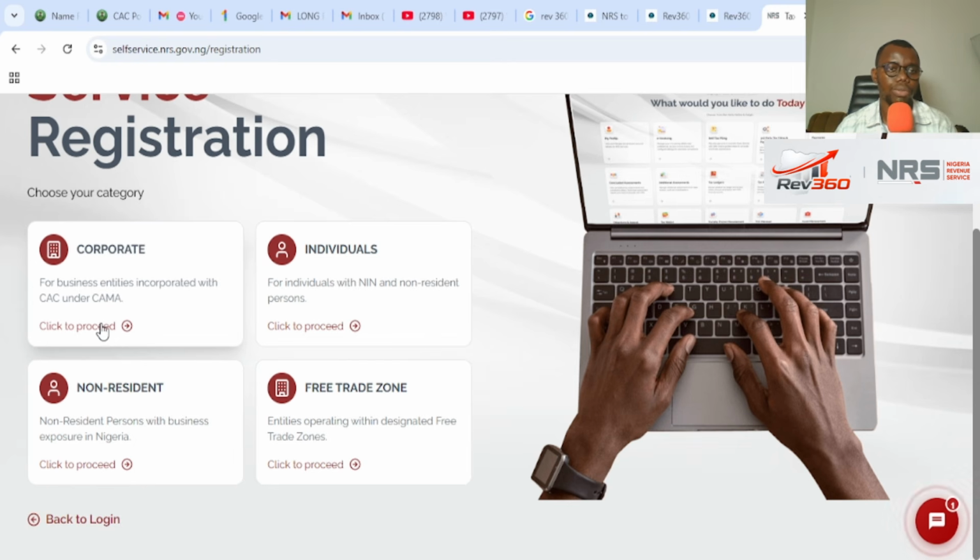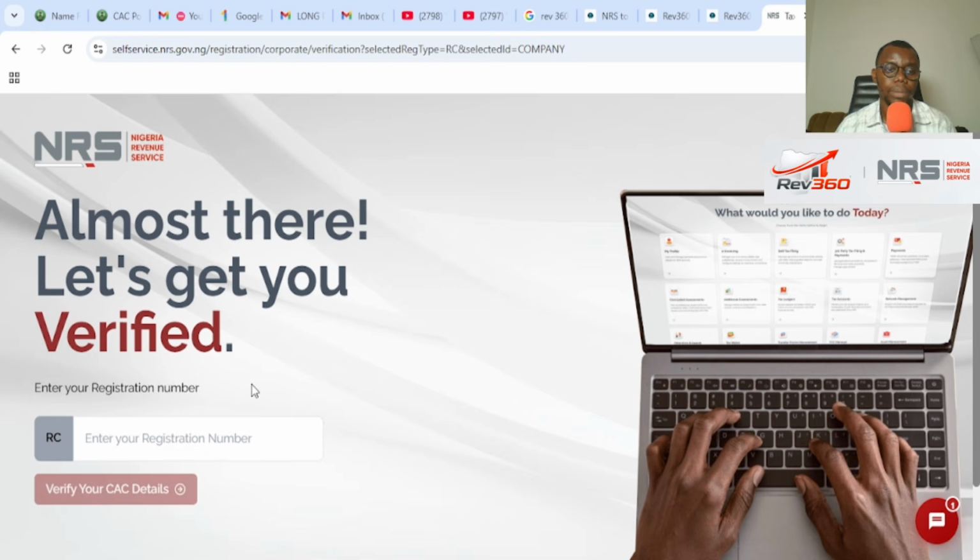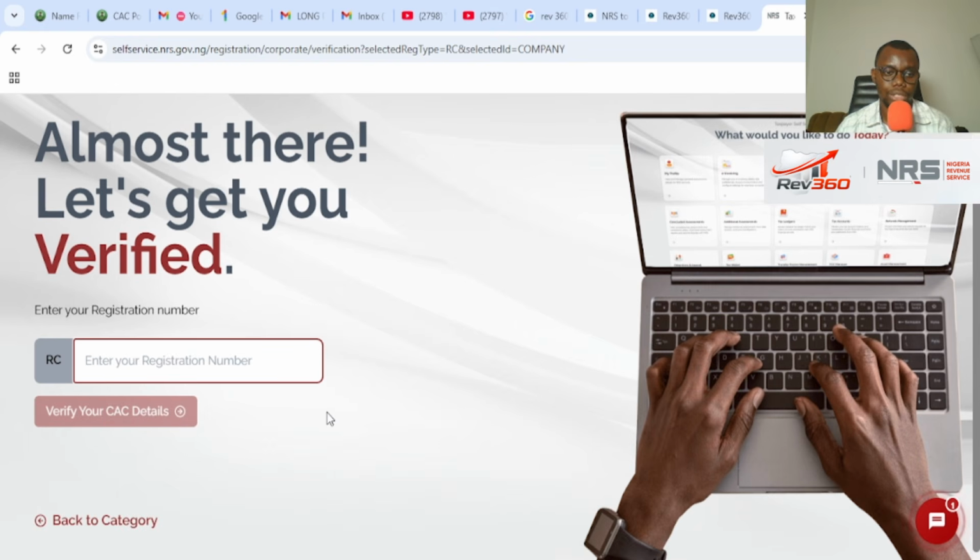You click on proceed for corporate, and when you click on proceed for corporate, it will request for you, do you want, is it a company, is it an entity, is it a trustee, is it a limited liability partnership, or is it a limited partnership? So depending on whichever option. So let's choose company. When you select company, it will now ask you to put in your RC number.